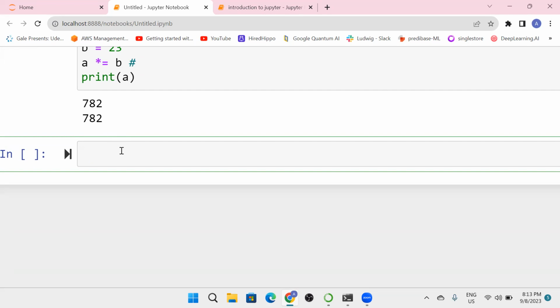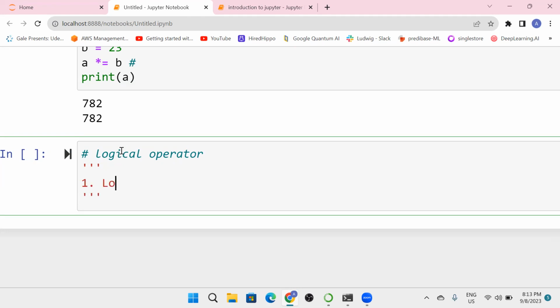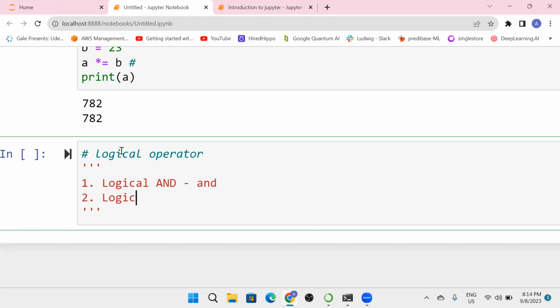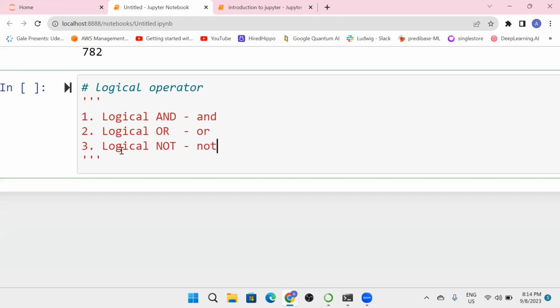Okay. And here we have some kind of special operators. Before we talk about special operators, I want to talk about logical operators. We have three logical operators. The first one is the logical AND; to perform the logical AND operation, we use the AND keyword. Next is the logical OR operator; to perform logical OR, we use the OR keyword. And to perform the logical NOT, we use the NOT keyword. So AND, OR, NOT are the keywords provided by Python which can be used to perform logical operations.